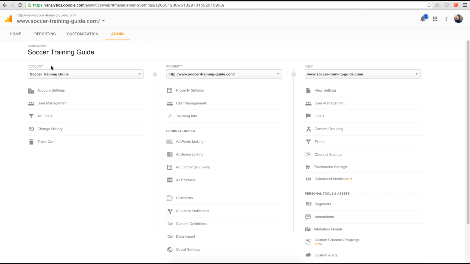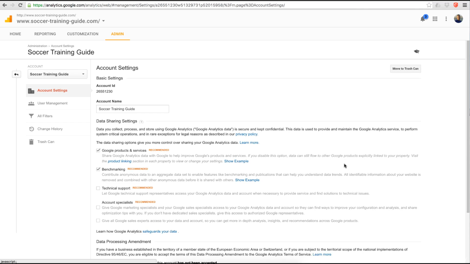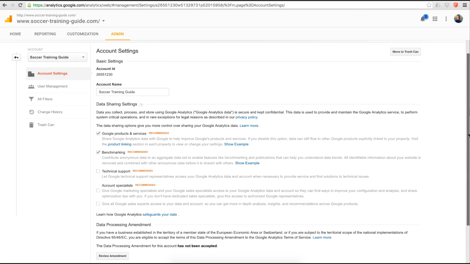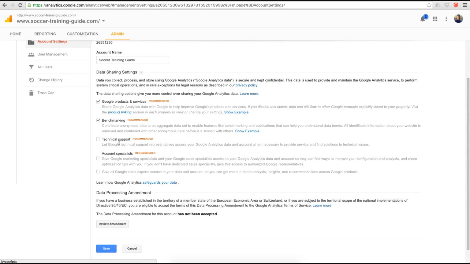So here we have the account, which is the one that we are doing this for. Next, we have the account settings, and here I'm going to click on this one. Alright, so here we go. Here are different settings for your account. You can, for example, choose whether you want to share Google Analytics data with Google to help improve Google's products and services. You can also choose whether you want to enable benchmarking, and those two, as you can see, are selected by default.